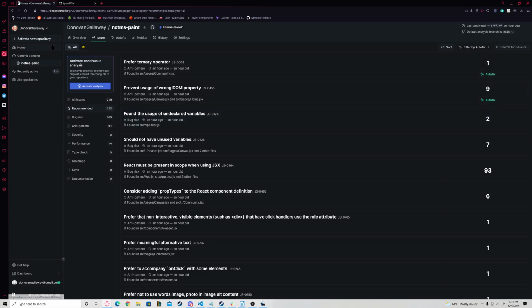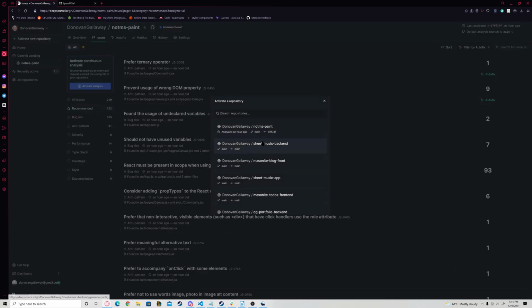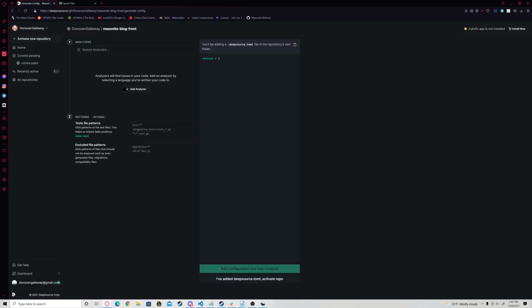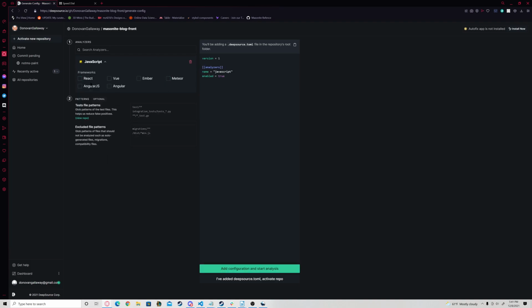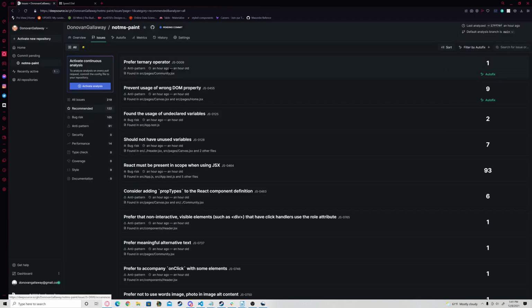So we've already set it up. Whenever you go in, I'll just go ahead and show you guys. Whenever you set up something, so this is like a React front end here, you can add an analyzer. You can add a thing here, and then if you have like a framework here, like this one was built with React, then you'd select it. It takes a minute, so we're just going to skip that, go straight into this. So here are the different issues that this app has flagged.